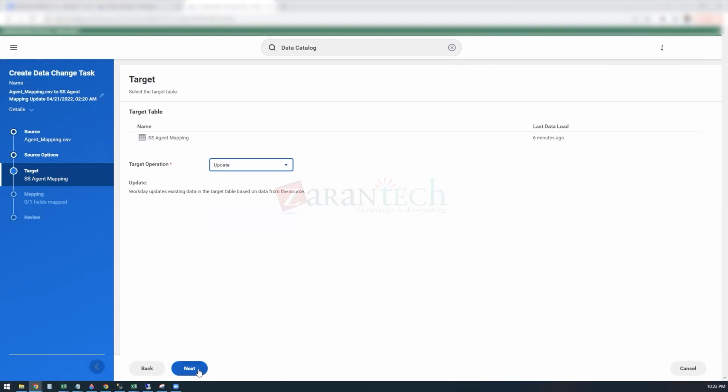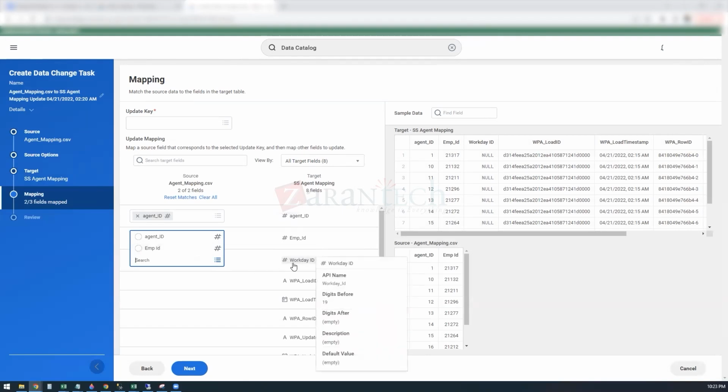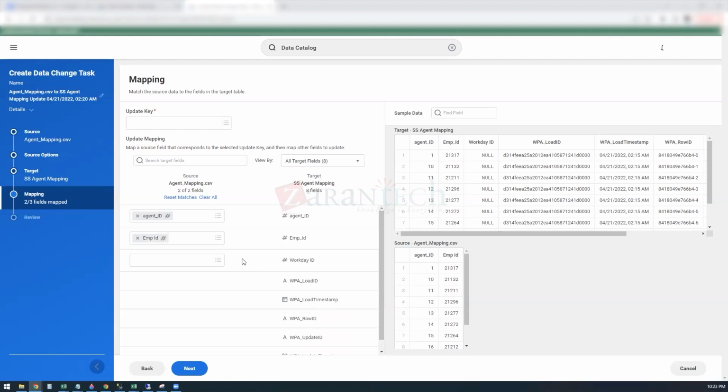Yes, and mapping. Next. So workday ID, select workday ID. In this drop down. So we don't have workday ID because there is no field. Okay, you can see above the target, on your right, target agent mapping. And here the third column is null. The workday ID column, the third column, after agent ID and employee ID, is null.